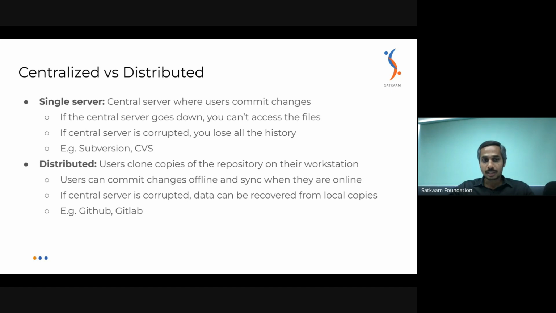And if the central server is corrupted, there are multiple ways to recover your code. First of all, you will have a copy locally, and the distributed server itself keeps the code in multiple places. So even if one of the servers gets corrupted, you will be able to recover copies from different places. The examples are GitHub, GitLab, and Atlassian Bitbucket. I hope it is easy to understand centralized, or single server, versus distributed.